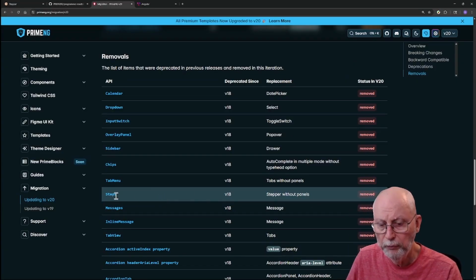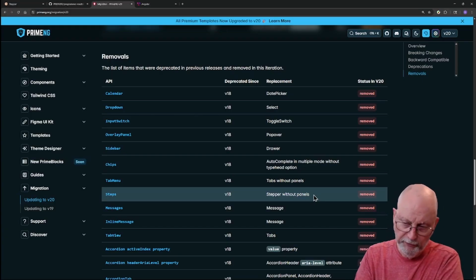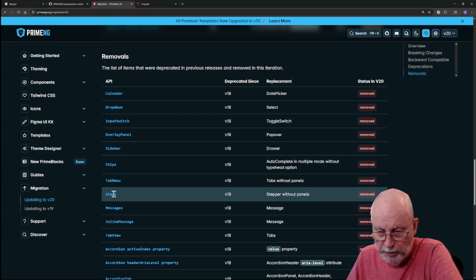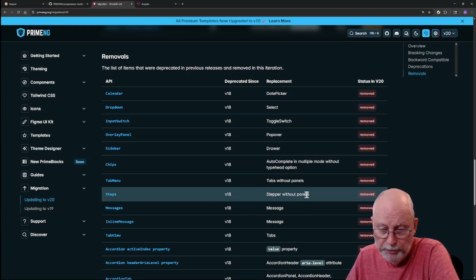Steps, I believe, was in the menu grouping under components. So there's going to be quite a bit of changes there, and your styling is going to be affected quite a bit in that one. So pay close attention on steps. If you have steps and you had to change it to stepper, make sure that you adjust that. Now in my project, I'm still using steps, so it says it's removed, but I'm still using it. So that one kind of is interesting.